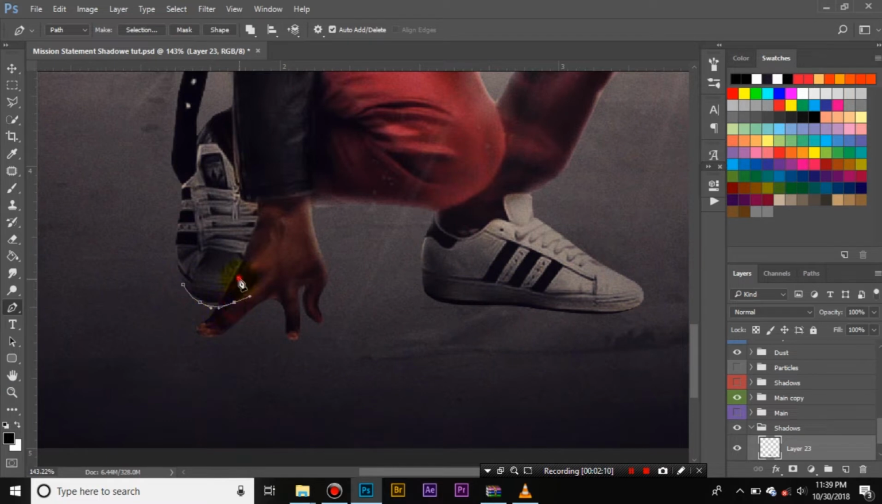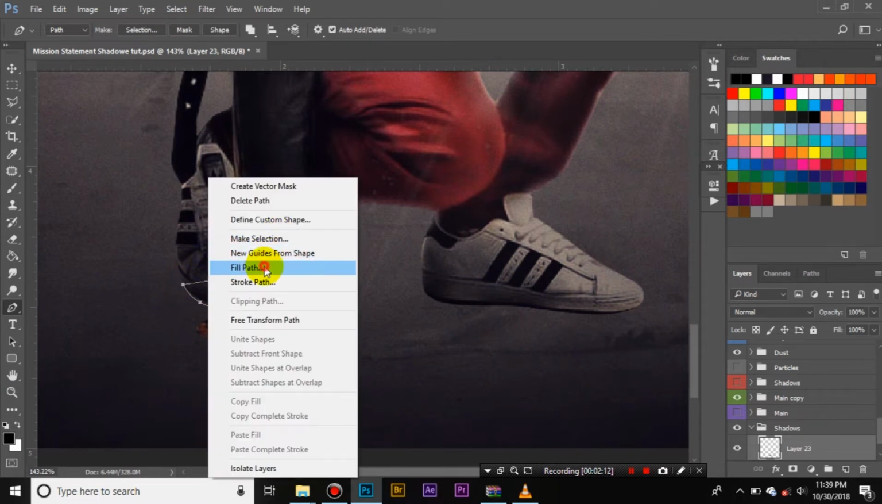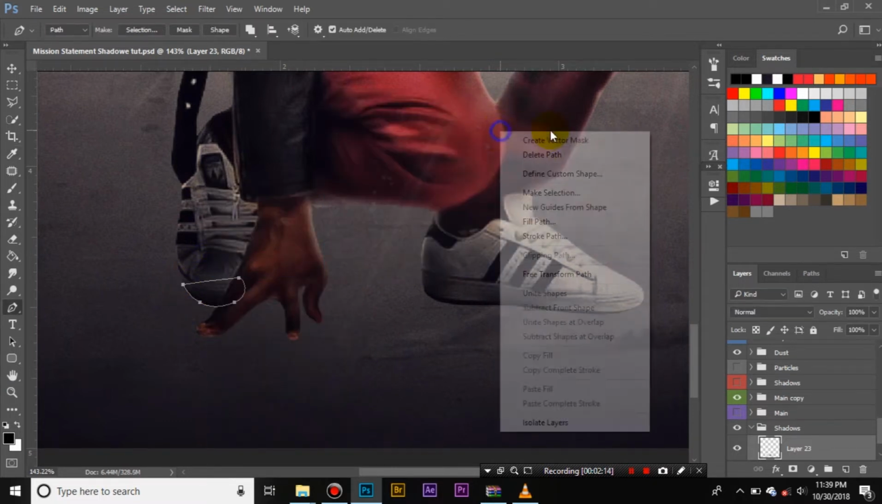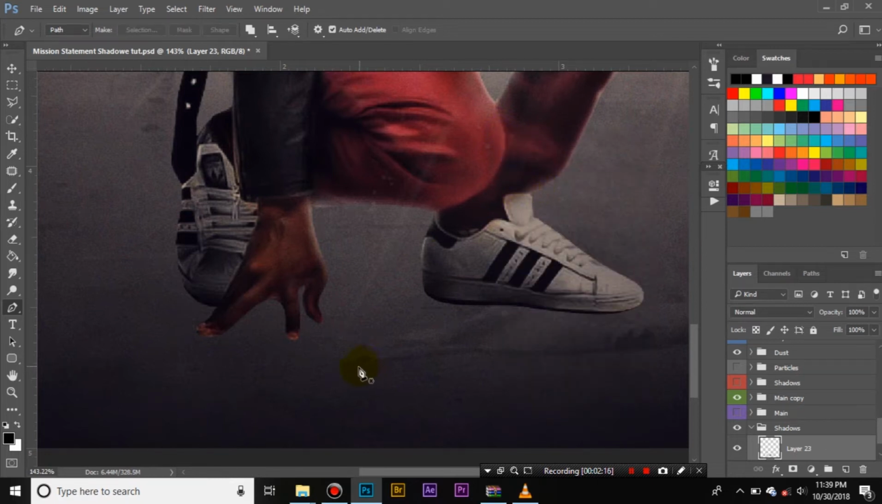You can use a brush like that. All right, I'm going to use a brush now and turn the flow up to 100. Got the opacity on 100 and the flow on 100. All right, just make it smaller and just brush over this like that.